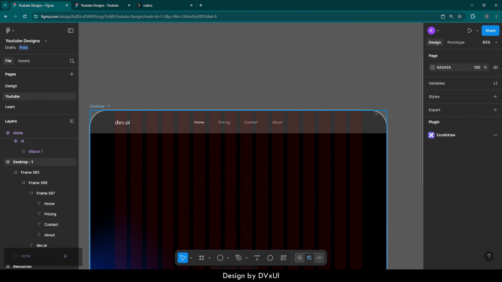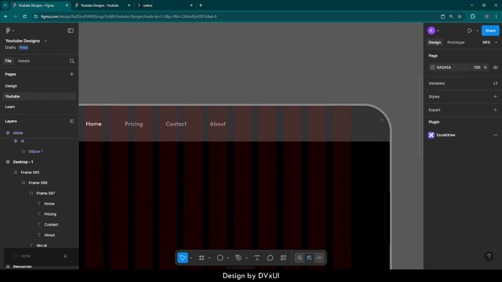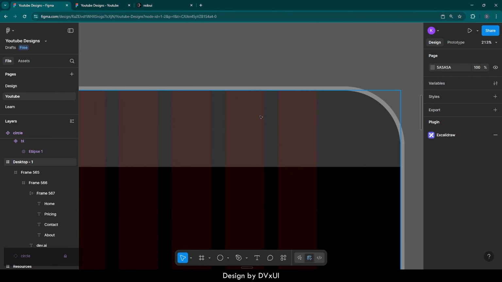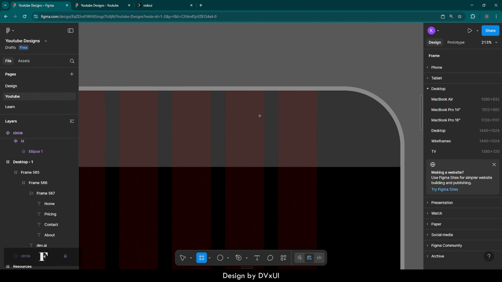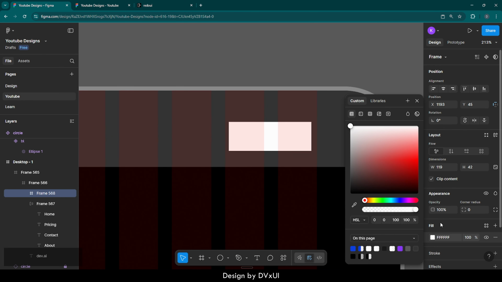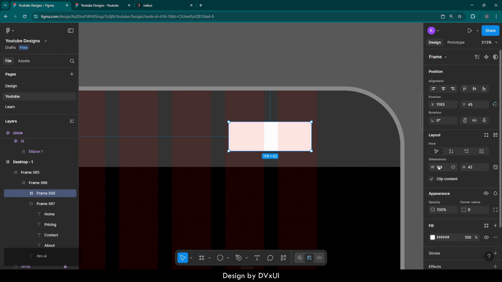Perfect now. The third thing that we need over here is a button. So let's go over here. For this one, I'm going to take a frame to design my button. Draw it something like this. Fill it with the color. And now for the width, let me cross this. For the width, it is going to be 80. And the height is going to be 36.